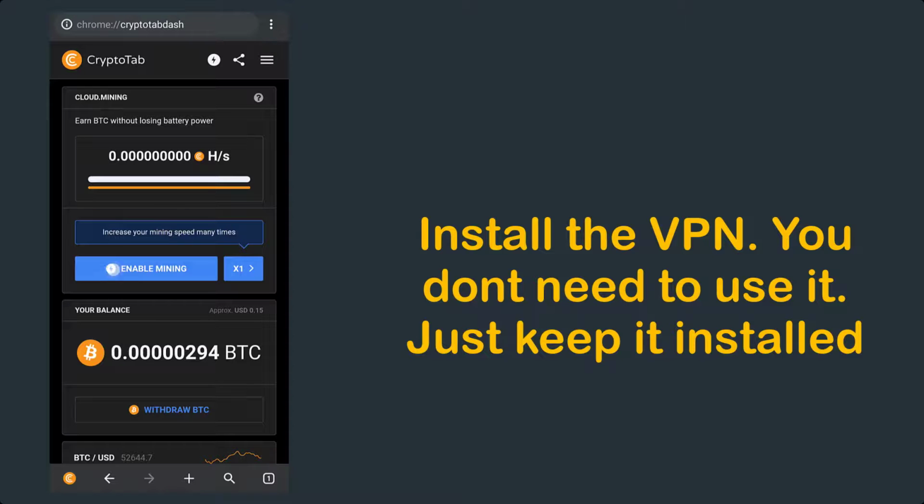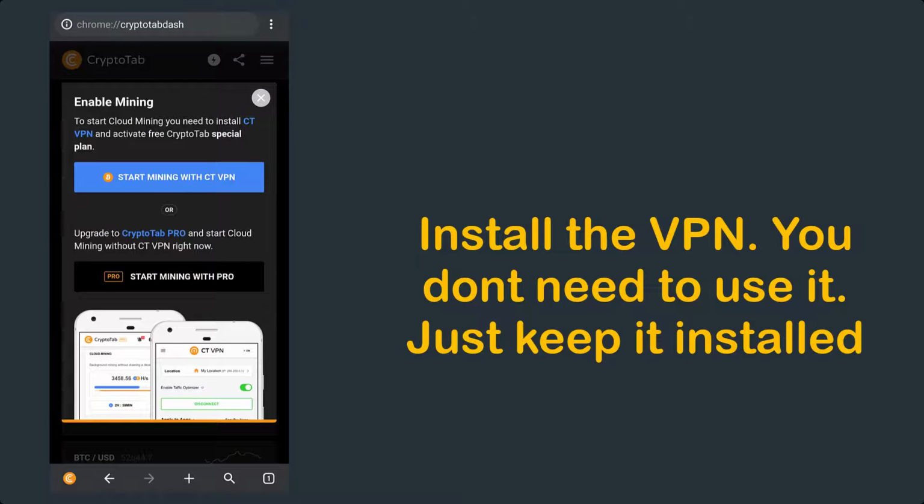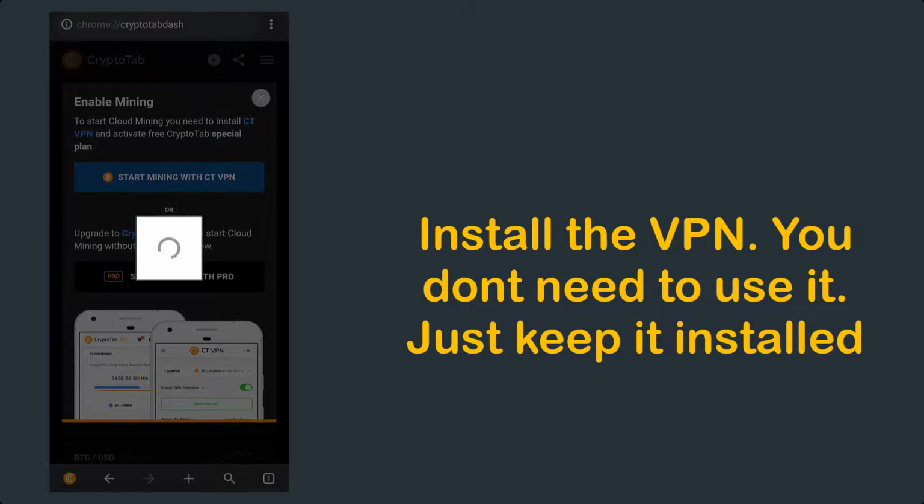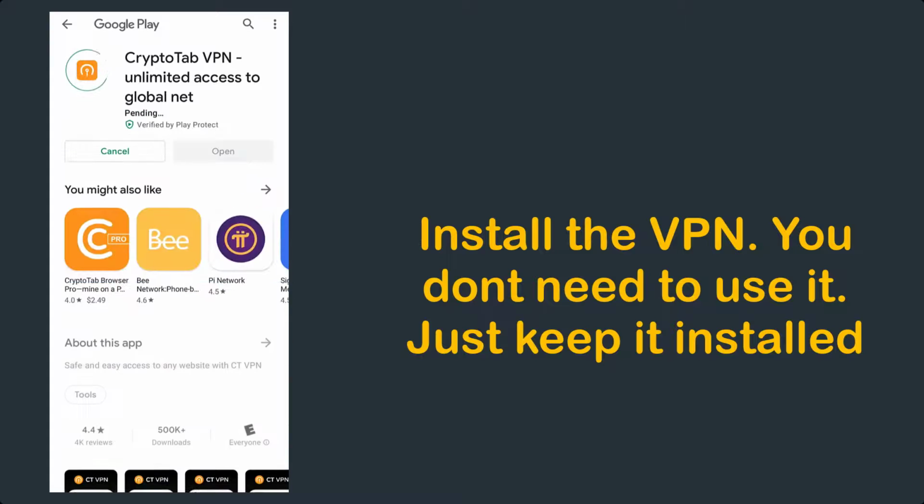Here, click on Enable Mining. Once you click Enable Mining, you can actually see that it will prompt you to either install a VPN or get a pro account. We don't want to get a pro account because, why spend money? So we'll go ahead and install VPN, but don't worry, you don't need to use it, you just need to keep it installed. So we'll just go ahead and install the VPN.